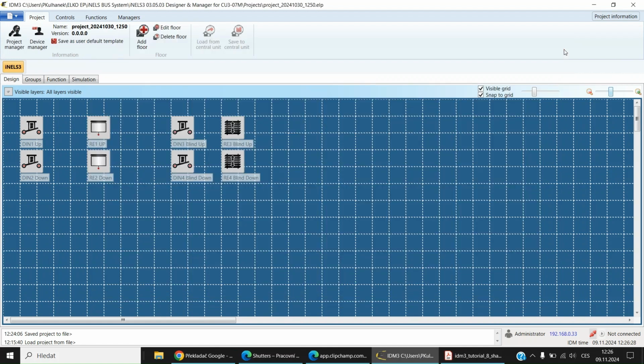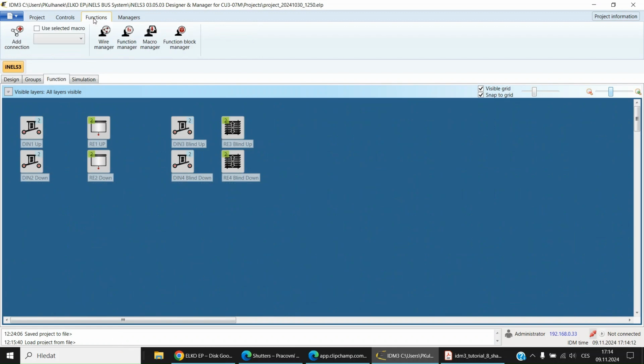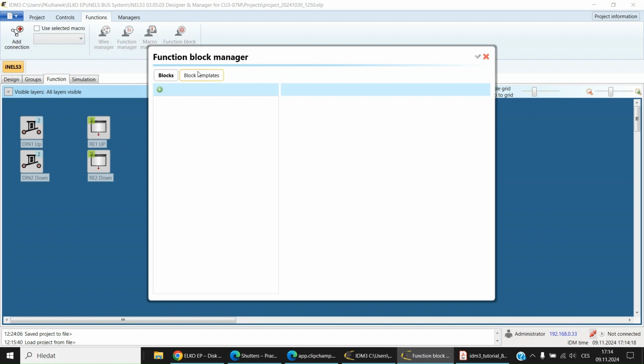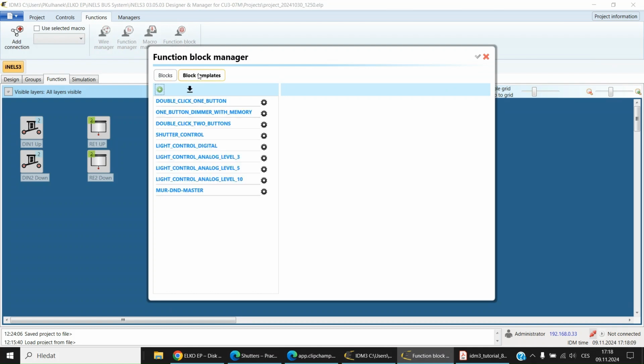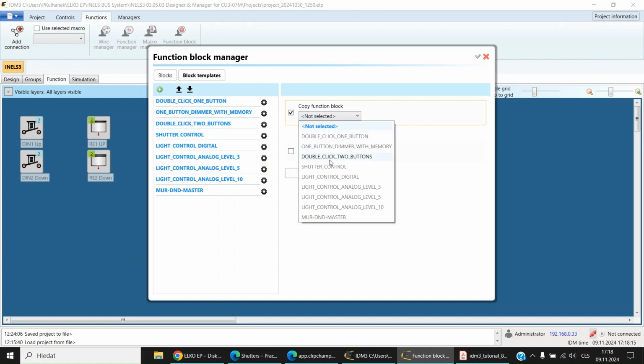Now switch in the top bar from the Project tab to the Functions tab. Here click on the Function Block Manager. Here select Block Templates tab. In this window, by clicking on green plus, we will make a copy of the template called Shutter Control. This action creates a copy of the block whose properties and parameters are changeable now.